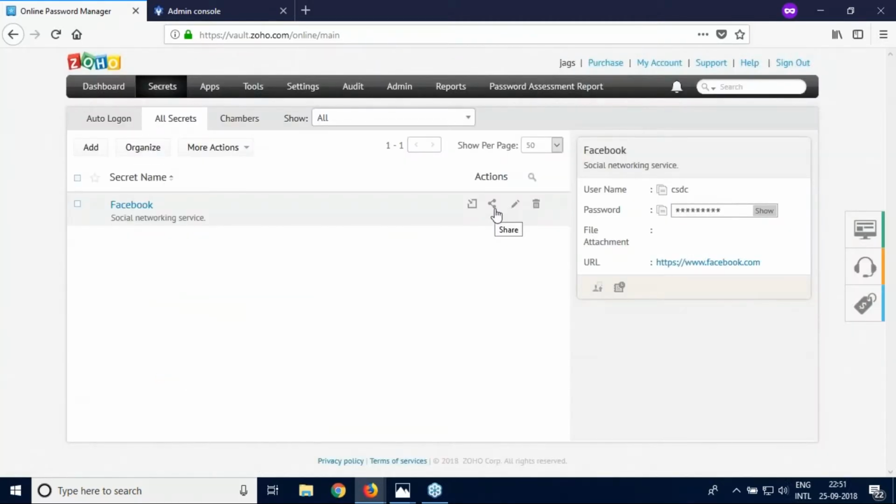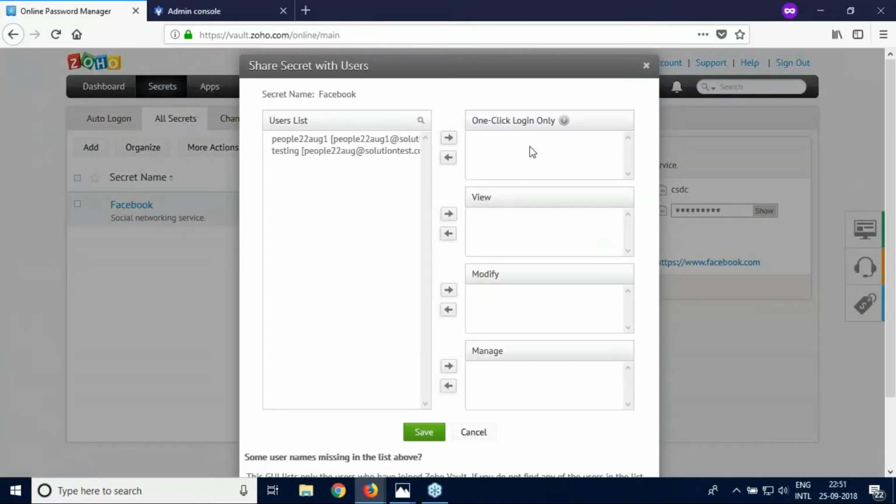So if you want to share this secret with any other user, you can click the share with users button, and there are 4 levels of permission. If you share the secret with one click login only permission, users will not be able to view the password in plain text. If you share the secret with view permission, they will be able to view it, but they cannot edit it. If you share the secret with modify permission, they will be able to edit it, but they cannot delete it. But if you share the secret with manage permission, they can even share the secret with other users and even delete the secret.